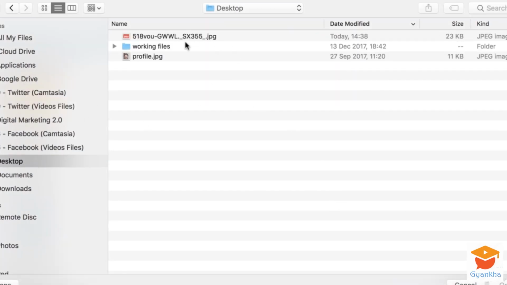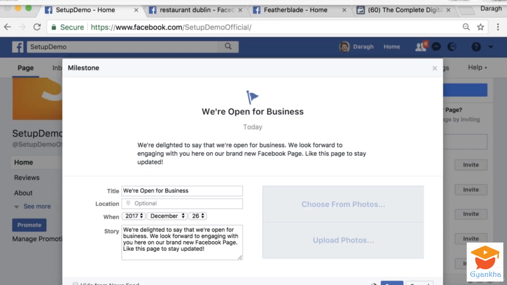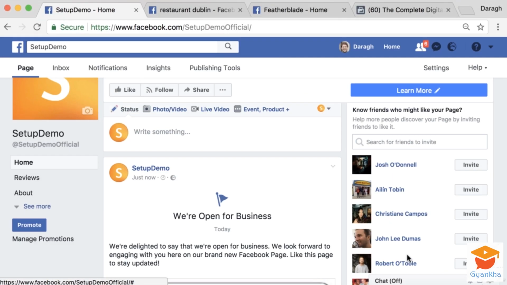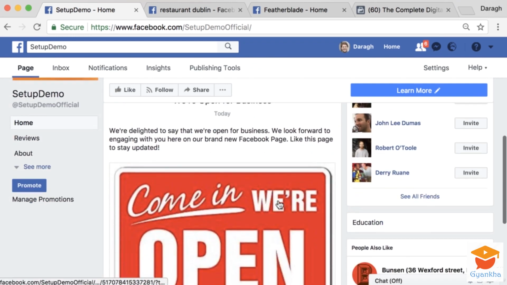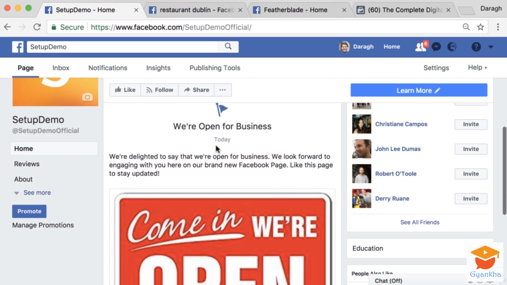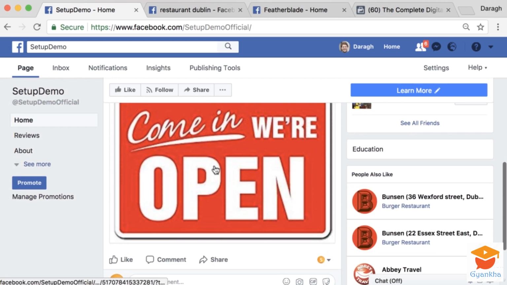So I just found this photo online. Come in, we're open. You can adjust that as you want. But the point is that you create a post that's a milestone post. We're open for business, or our Facebook page is live, whatever you want it to be. But that's a very simple first post that you can make on Facebook.